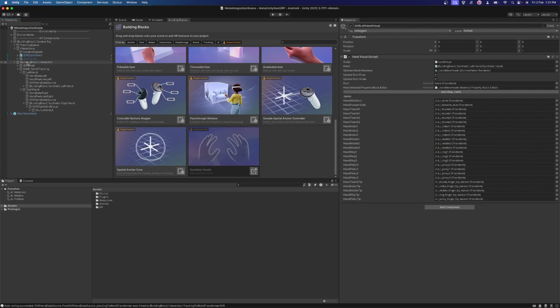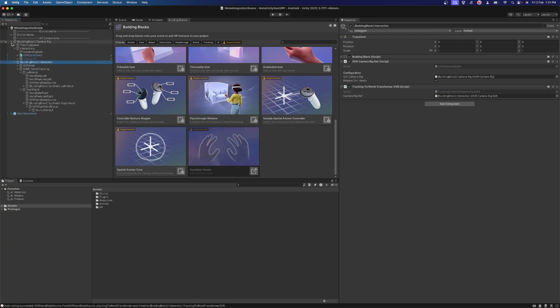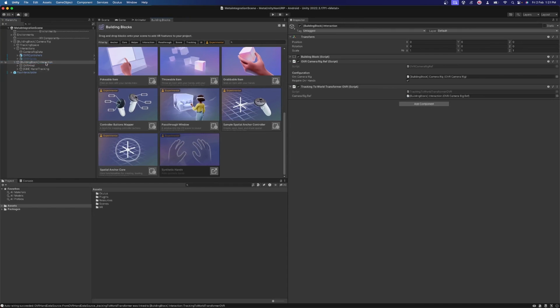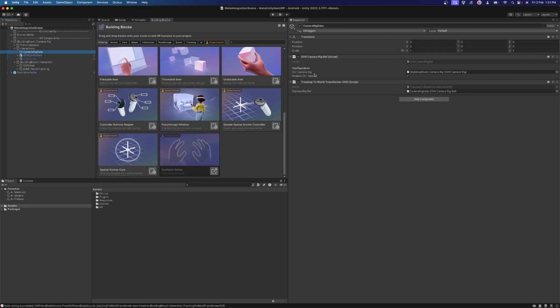The thing is, first of all, it added this building block under the camera rig. And notice the building block is not inside the tracking space, but rather outside of it. If you look at the components on the hand tracking or the interaction, it's the same camera rig ref and tracking to world transformer, which we added to our camera rig data. So the building block uses the same architecture, but it is made so much easier to just add it to the scene, and all of these things will be automatically added for you.